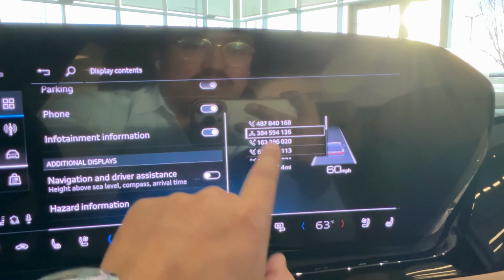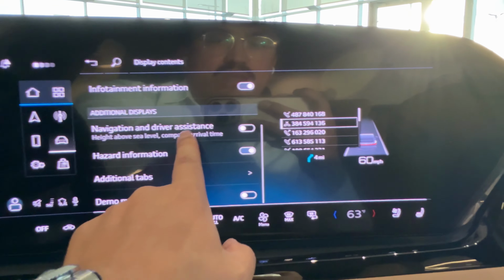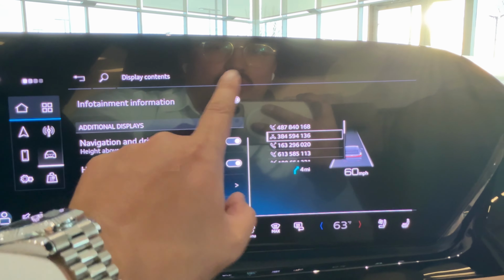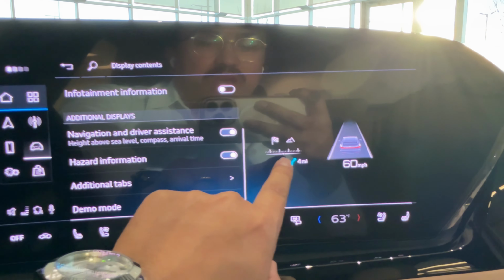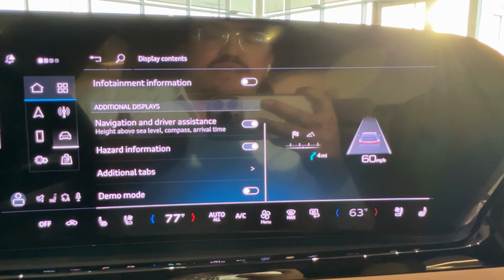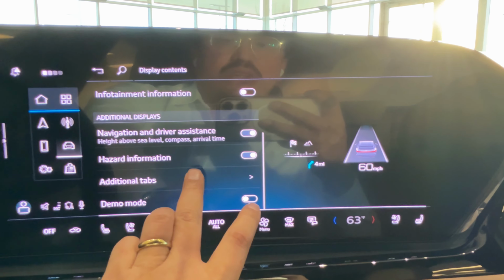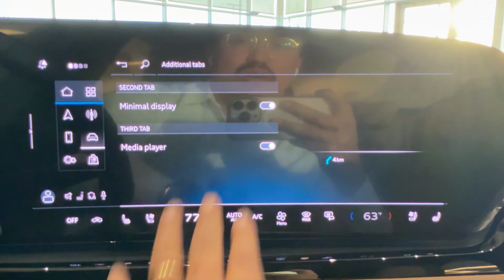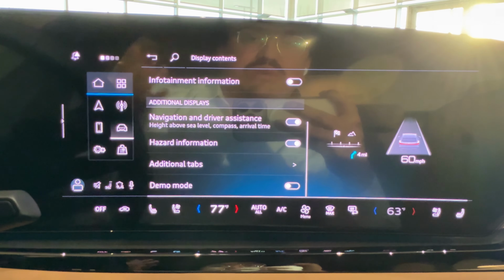Also your phone, you can see your recent contact list. Navigation and driver assistance, when I toggle that on, you'll be able to see your elevation, hazard information, brake assist, blind spot, things of that nature. Additional tabs, you can turn off additional tabs if you want it to be less busy.